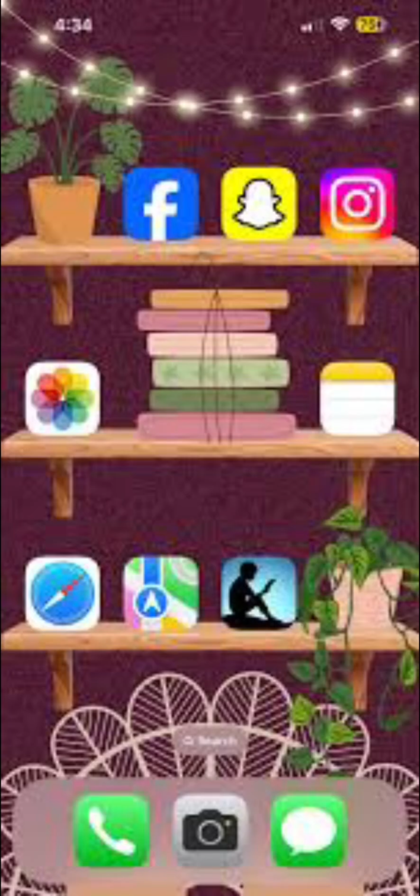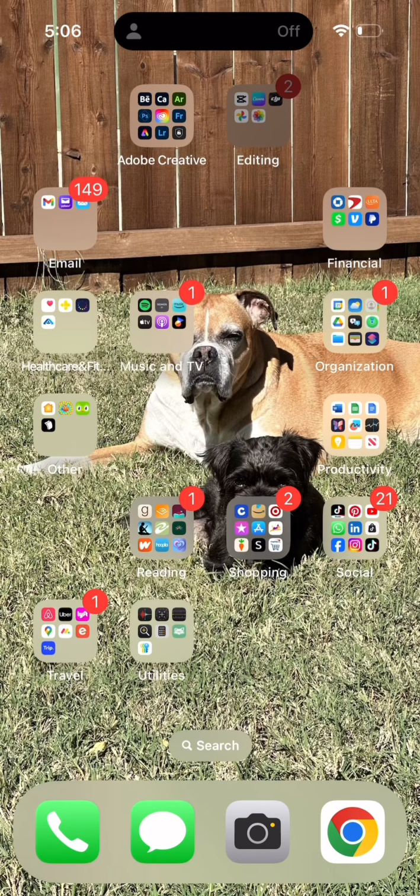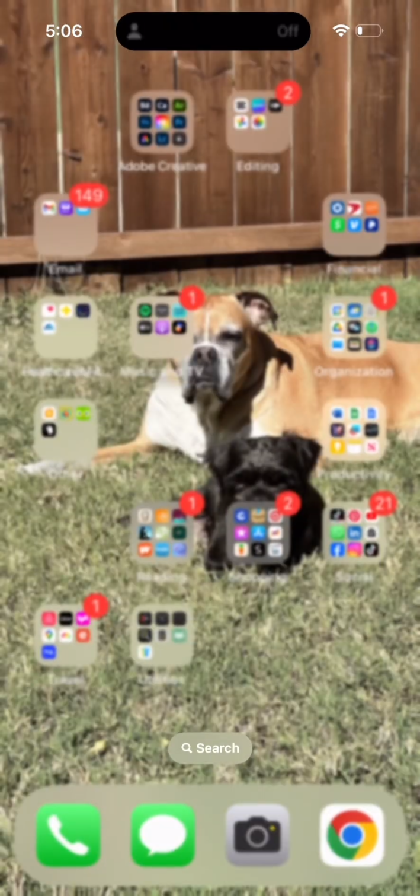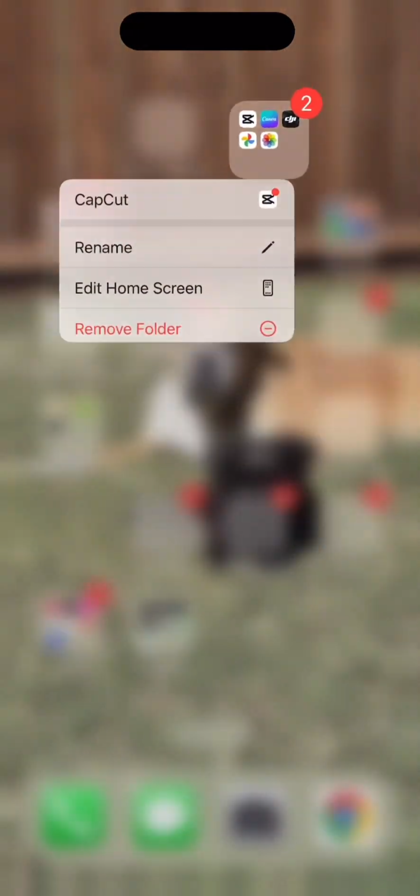I heard you. You want to jump on the bandwagon and put a bookshelf on your wallpaper. A lot of you guys asked for instructions, so here goes. First, here I am on my home screen. I'm moving my icons around exactly where I want them spatially.